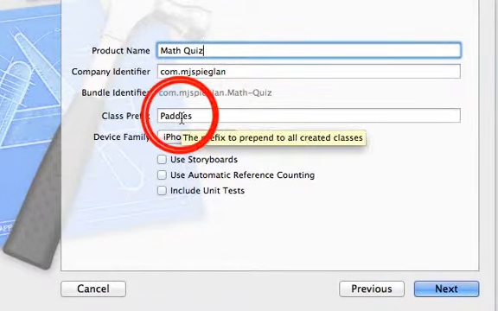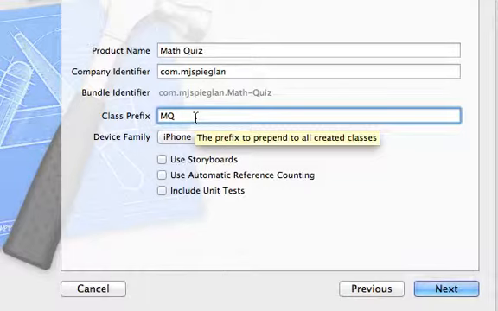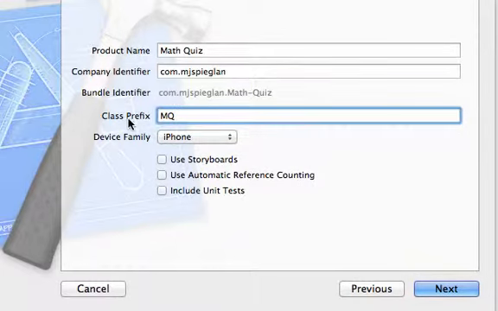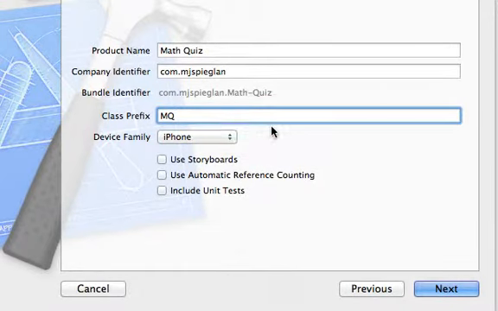For the class prefixes, I'm just going to put MQ for Math Quiz. In the book, he has the same thing up here and down here, but I'm going to make them different so that you can tell where what you see in the code is coming from. So when you see MQ, you'll know it's because of what I typed in here. So for device, we'll choose the iPhone. We'll leave all these other options unchecked and click Next.